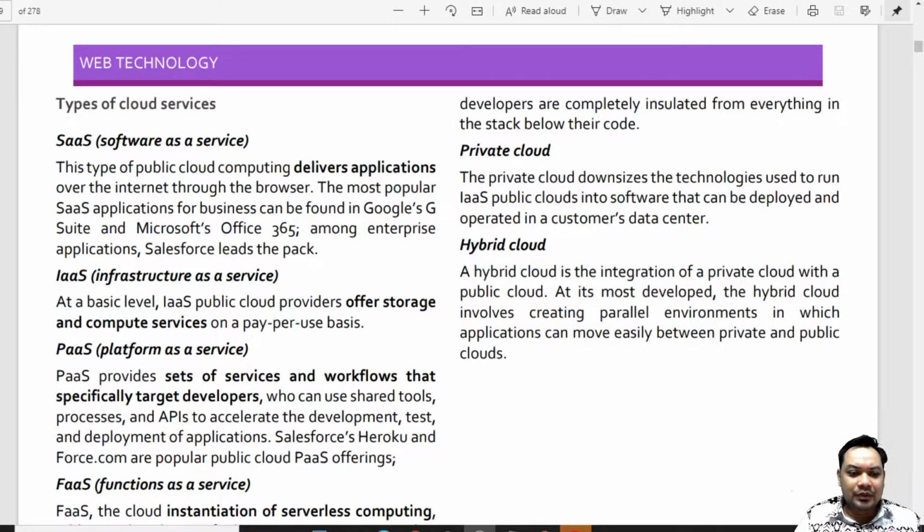So for example, we have software as a service. In software as a service, this is a type of public cloud computing which delivers applications over the internet through the browser or through the web client. So a client that is connected to the internet can deliver the software to you over the internet connection. The most popular software as a service applications for business and for personal use alike are Google G Suite and also Microsoft.